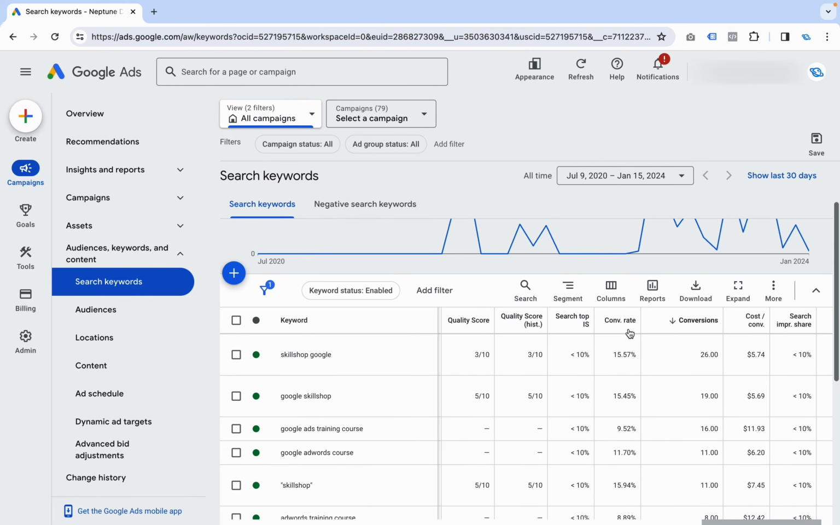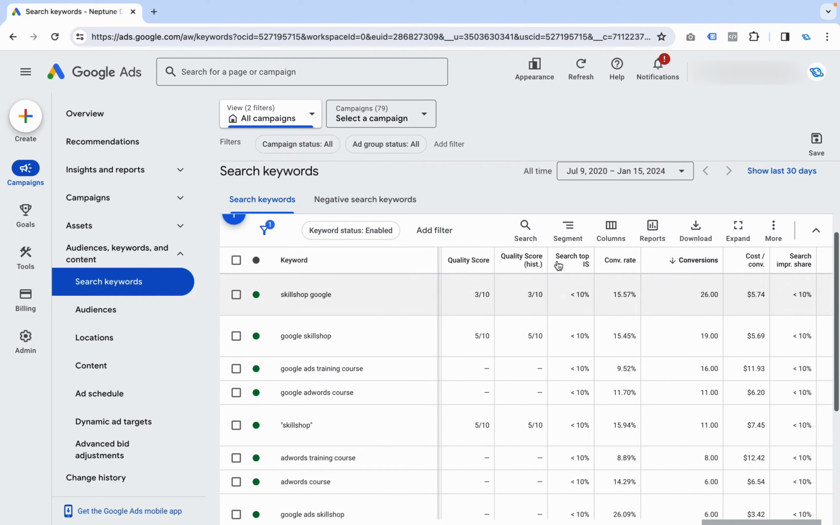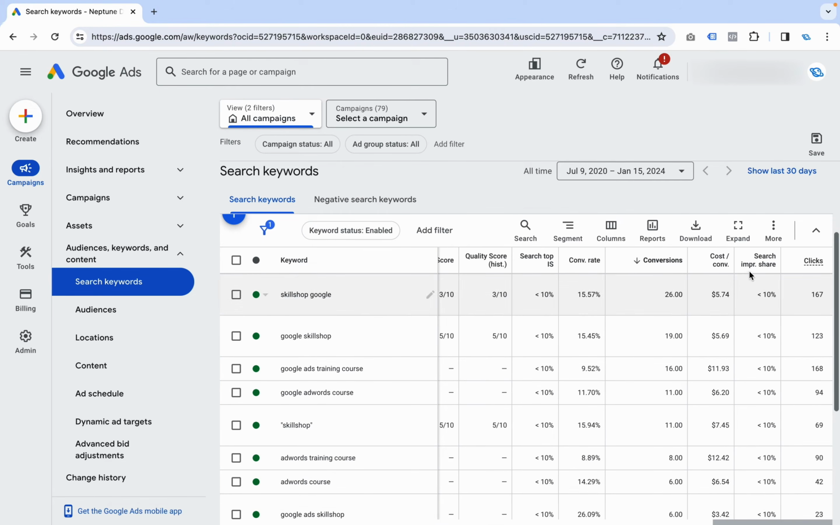Last but not least, it's also showing me my search impression share. Now, this is a very important metric over here, your search impression share. Search impression share is basically how many of the overall searches that are done for that particular keyword, how many do you show up for? So it's important that you're always aiming for a search impression share that is super high so that you can dominate your market.